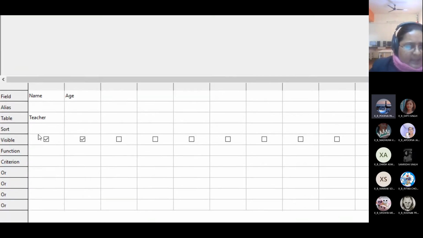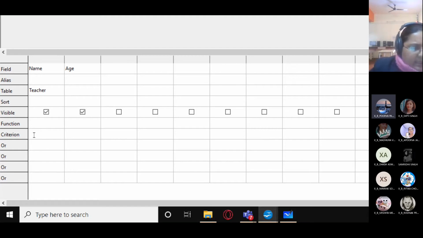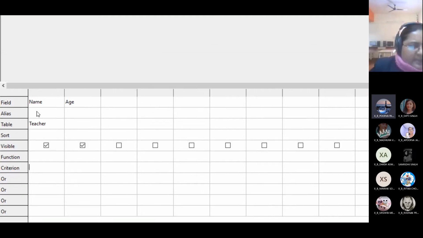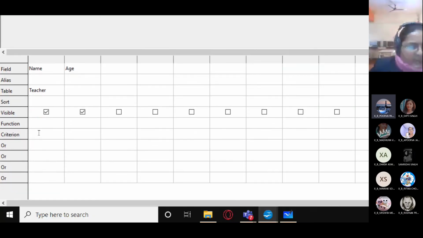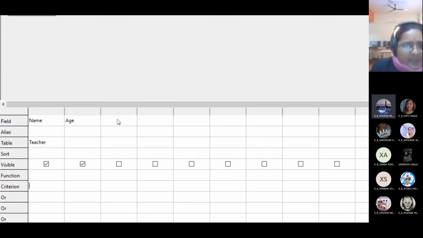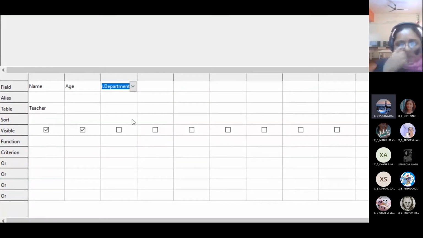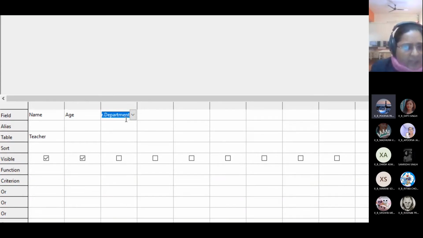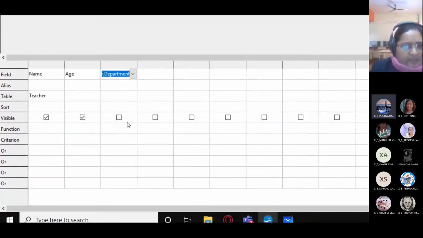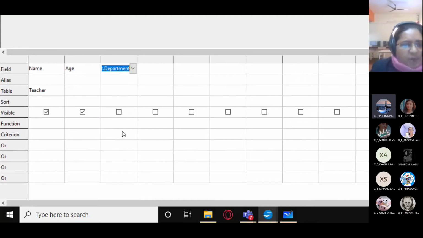But you can see that this criterion, where my cursor is blinking, is below name. So I cannot set the criteria for department. I want to set the department as math, so I cannot set that over here. I'll be selecting from here, in the third field, that is department, because now I have added a criterion, that is I want to display the records of only teachers working in the math department. So I have to bring department here. We are not going to display that. We are only going to use department for the criterion.